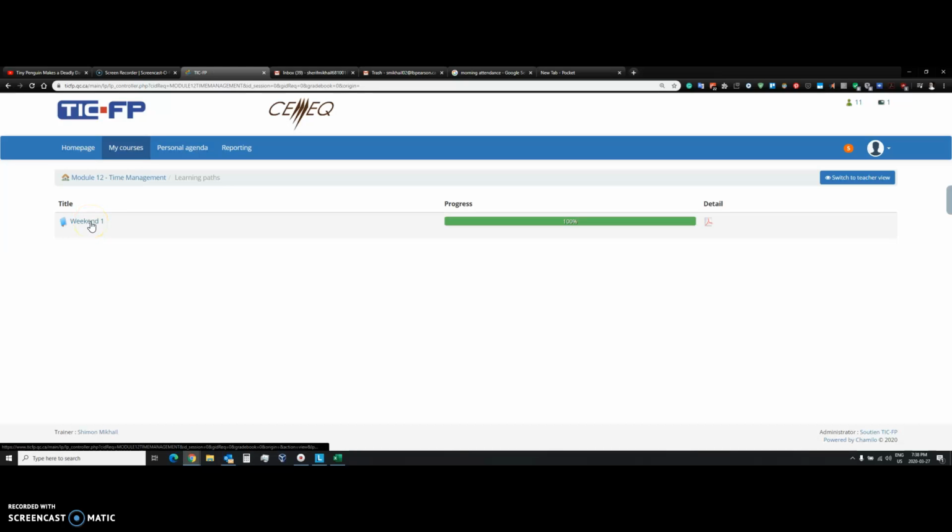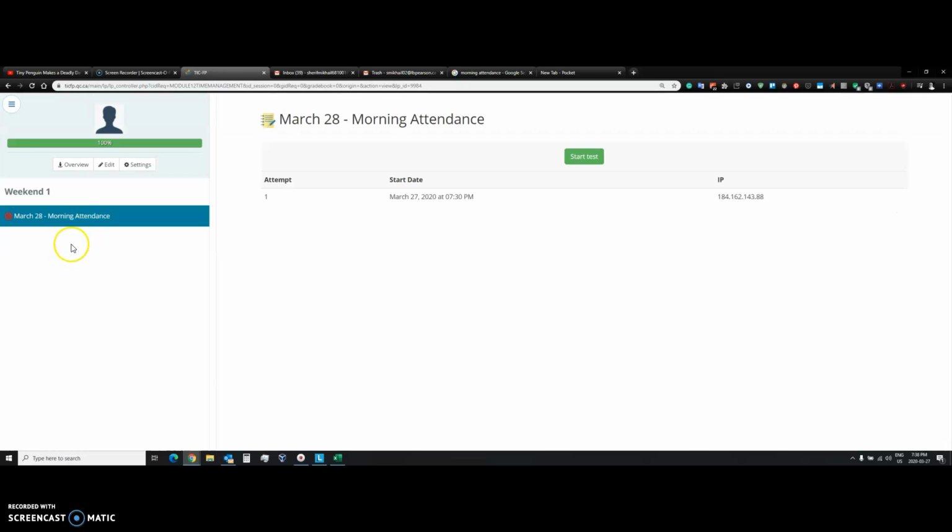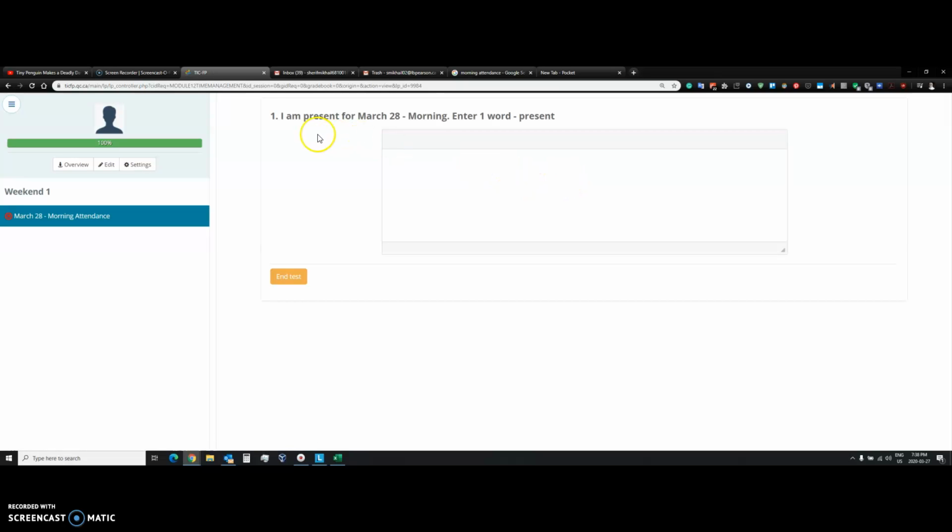Tomorrow on Saturday morning when you log in, you have Weekend 1. You click on that. And the first thing you need to do is verify your attendance. So you'll see morning attendance, and then when you come back from lunch at 1 o'clock, it will be the afternoon attendance. So just simply click Start Test. It's not a test, it's just your attendance, and there's a timestamp that will verify that you are legally present, and it's just one word. You just need to indicate to me that you are present, and that's it.